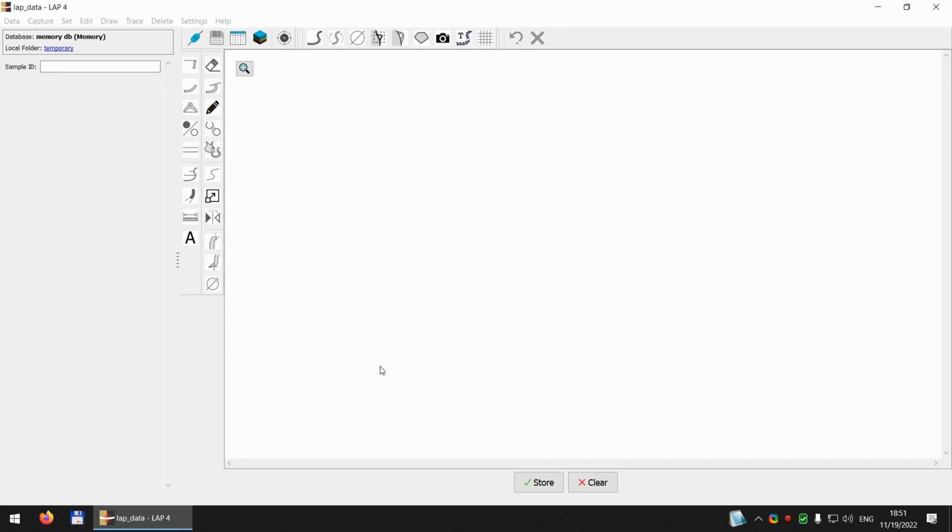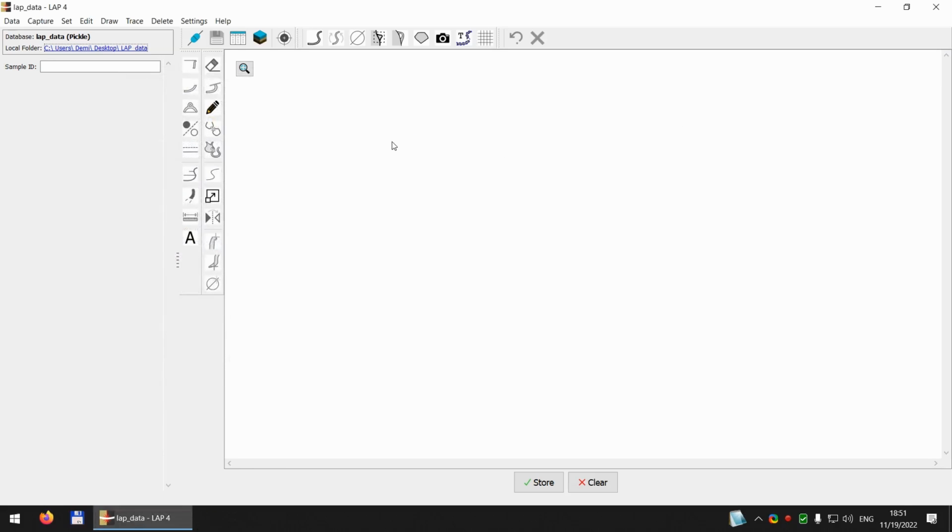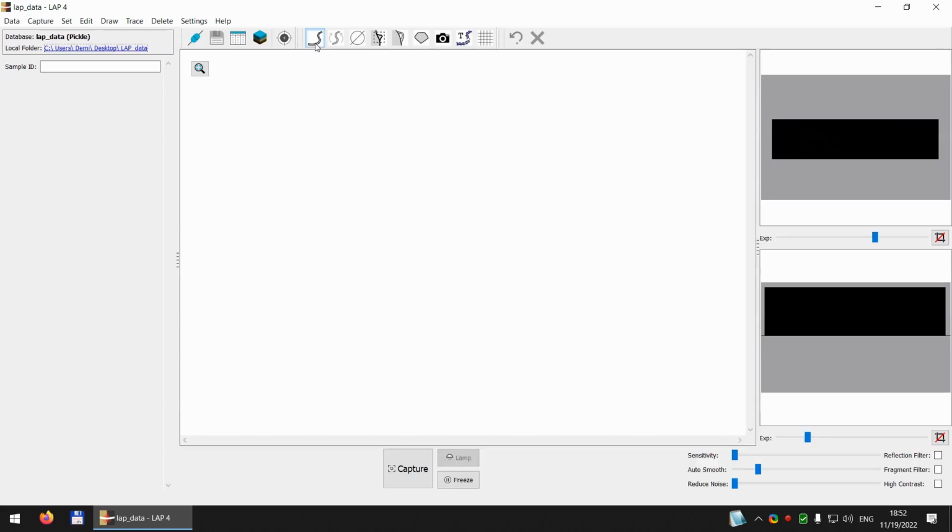I click create. Here on the upper left we immediately see the name of the database and the folder where it has been created. You can click the folder to open it, and you can see here the file has already been created. There is nothing in there yet, it's small, and it automatically has the Pickle extension. Close this now.